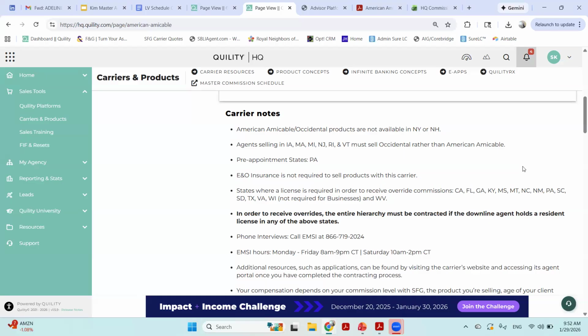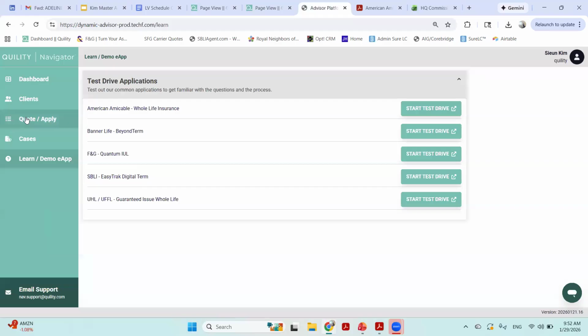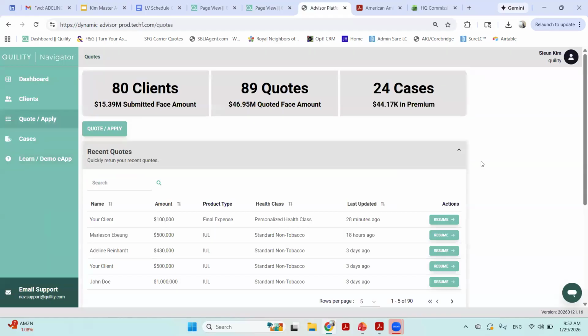Having so many carriers and products is a blessing, and it could also be a curse to agents. You have 100 carrier products, and then you're like, oh, I don't know which one to use. So utilize the Quility Navigator platform, especially if you're a new agent and you don't know exactly what you're doing. Just go to HQ, click on this, go to Navigator, and start quoting the different products. They'll compare the rates for you and start the application. And you don't have to go to the carrier website, do a separate illustration, do an application. No, you can do everything under this one umbrella.